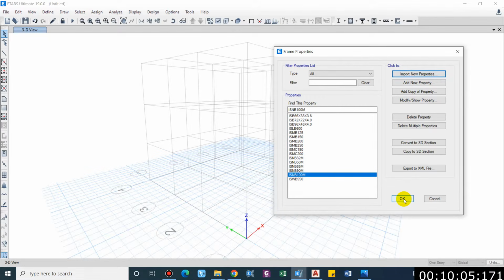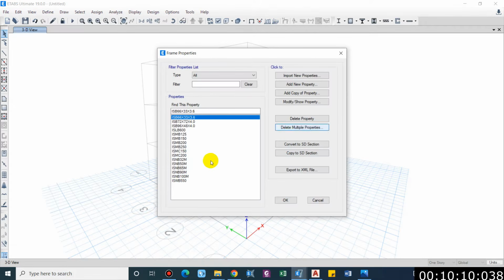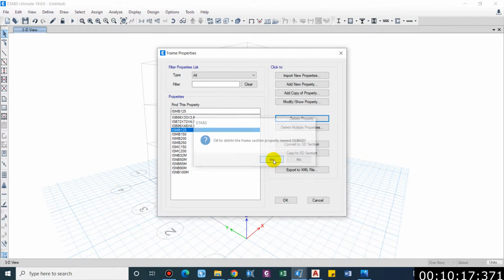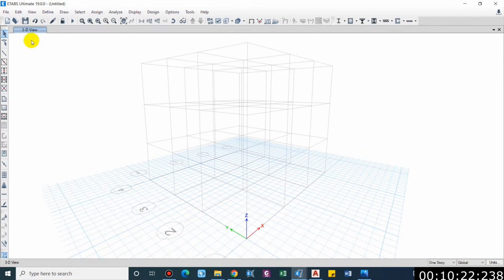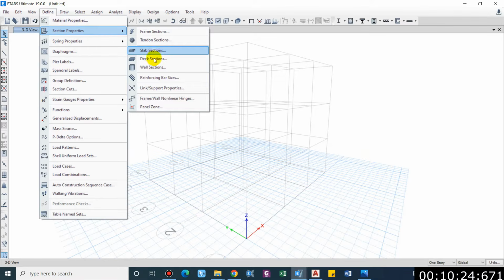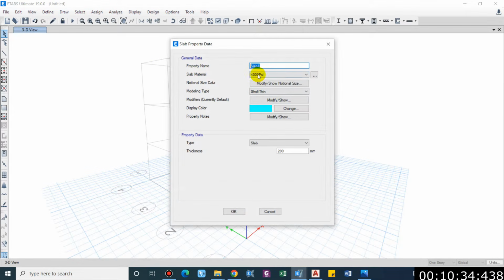Okay, so frame properties have been done. Okay, now let me delete the other two. So ISLB 600 and ISWB were not our guess. Okay, so section properties. Now let us define slab sections. We'll define both, that is slab section as well as deck section, and we'll check the results. So firstly let's define slab. So I'll modify this one. So slab 75. So basically the dimensions.